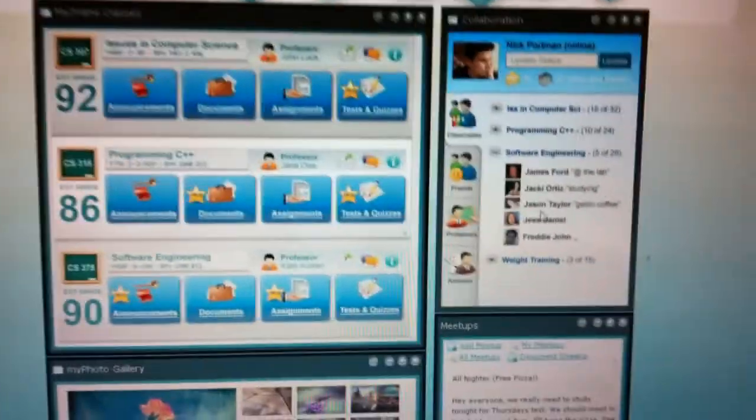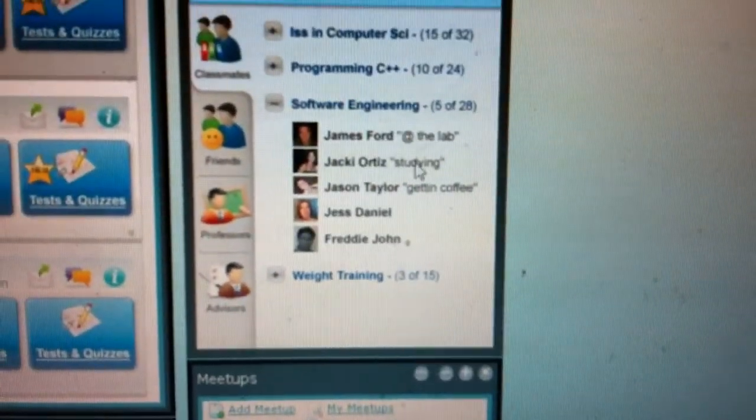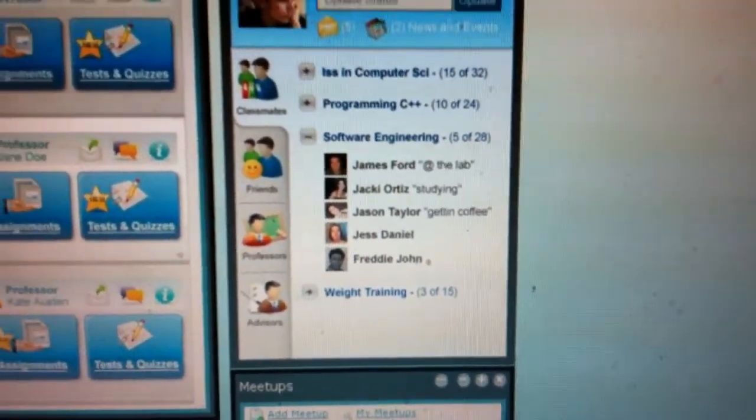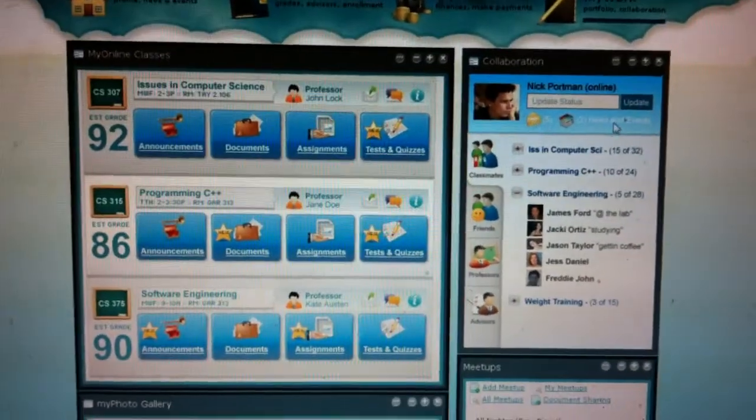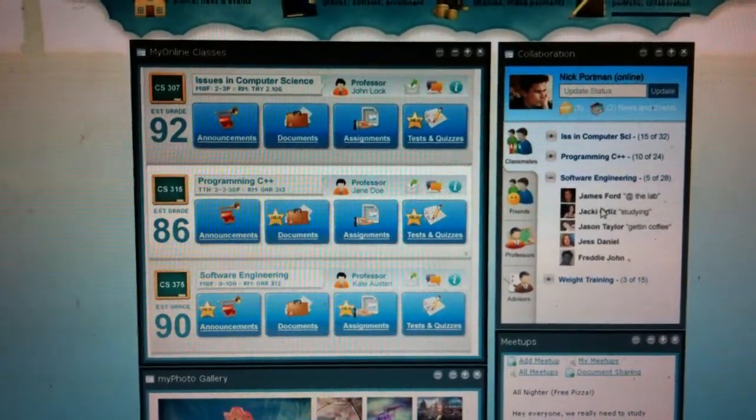So if you want to talk to another classmate and say, hey, man, I didn't make it, or you want to work out, et cetera, we put all that on there for you. You can also get back to your email and news and events through here, and I'll get to that.